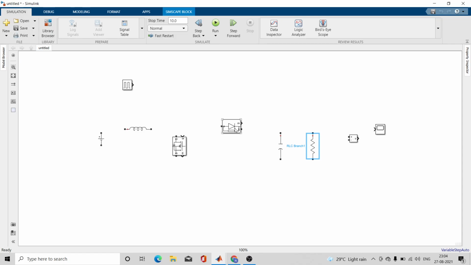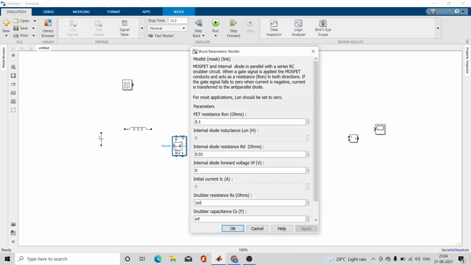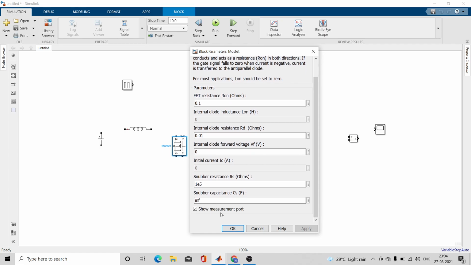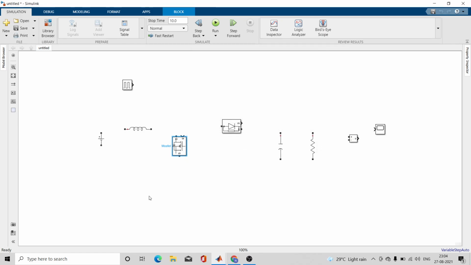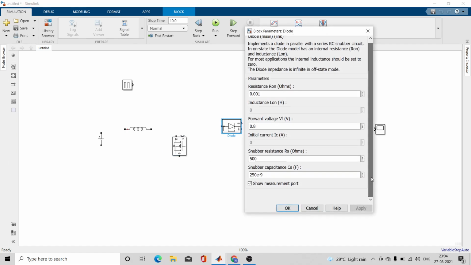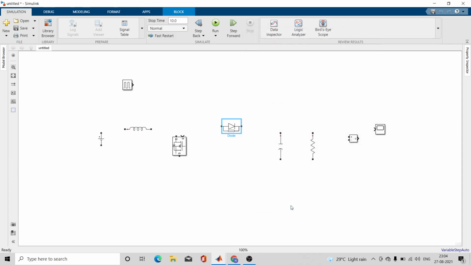So the one more thing that you have to do is we have to remove the measurement block from this diode and MOSFET, because there is also provision to measure the current flowing through MOSFET, the voltage across MOSFET and all that. But for time being here we don't want that. We are just concerned with the output voltage of the boost converter. So we will remove the measurement port from this diode as well. Otherwise you can find the current flowing through diode, voltage across diode and all the other parameters. Okay, so we will connect the circuit according to the diagram.